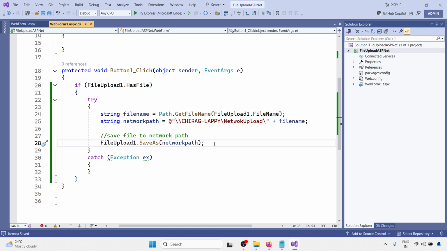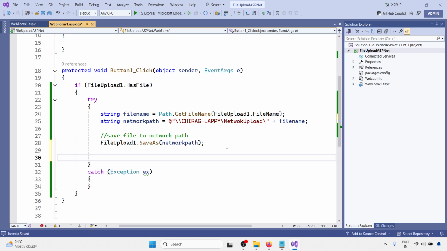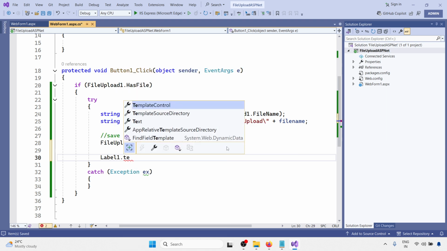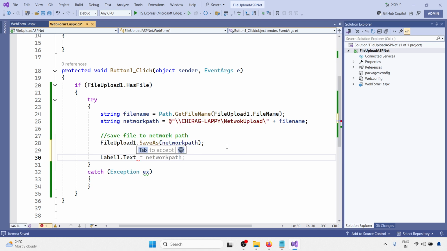Okay, now I want some message, label1.Text is equal to file is uploaded successfully. So my file is uploaded successfully.